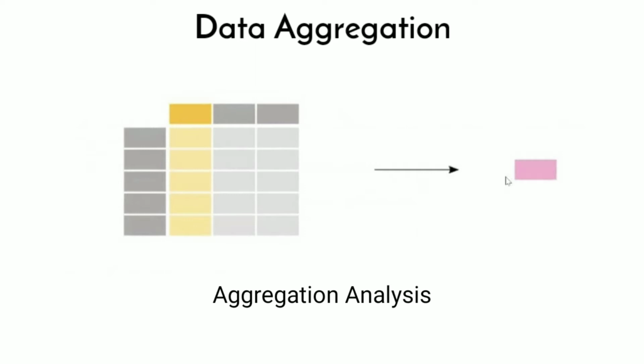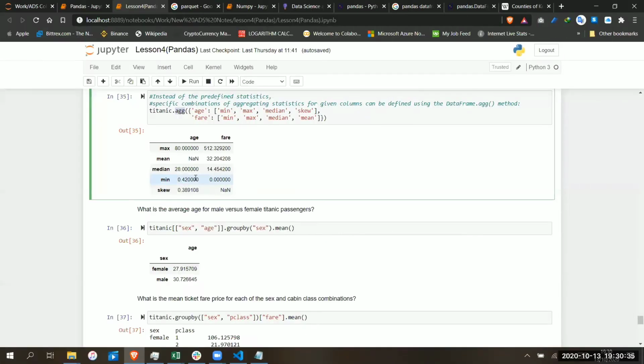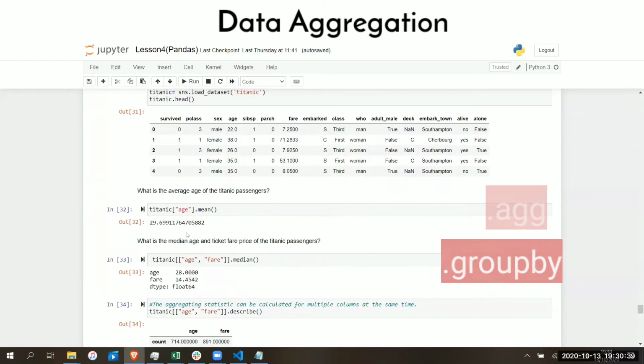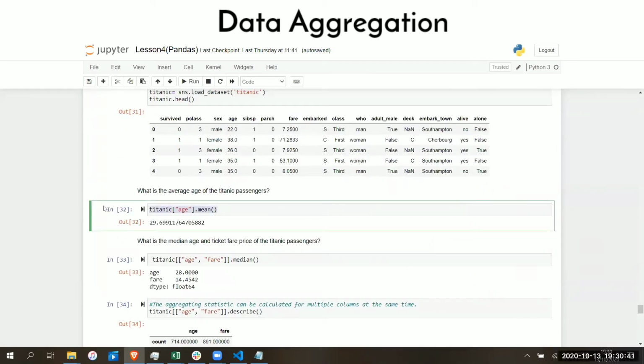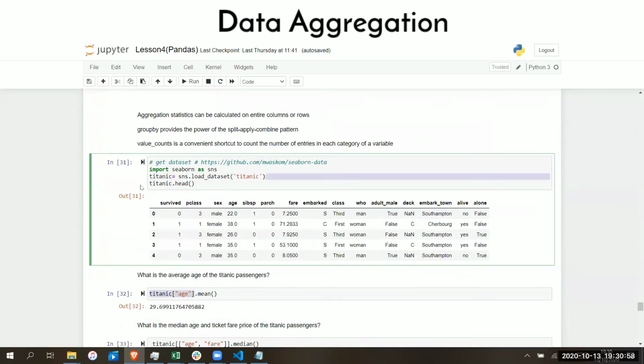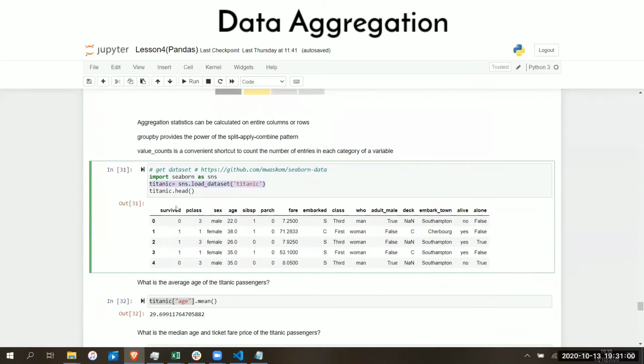And to do this, we utilize, to cut this short, we aggregate using a function called AGG or group by. Now, we can see that pandas plays very well with statistical analysis, just like we did in NumPy. Now, in this case, we can run the mean of a particular column, such as age. In this case, we're utilizing a new data set that we just loaded in, Titanic. So we're not working with the telco data set.